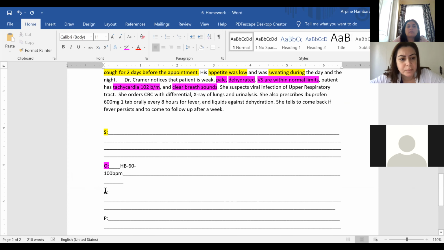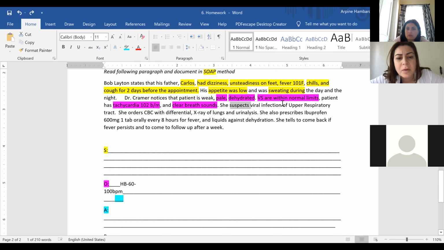In the assessment part, we write what the doctor's findings are, what we think it could be, yes. We can write that there is a suspicion of viral infection of the upper respiratory tract. And also we can put, what else? What do you think we can add there?